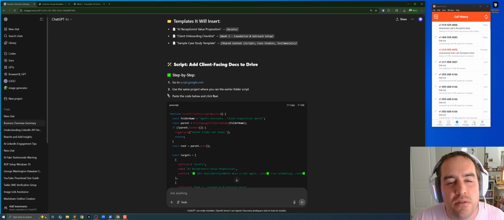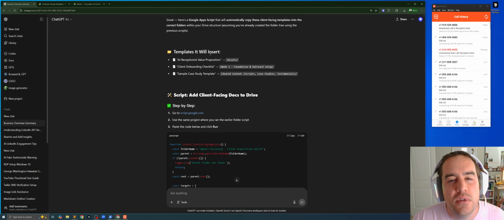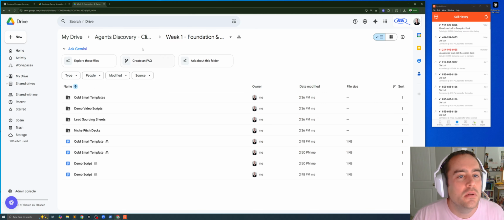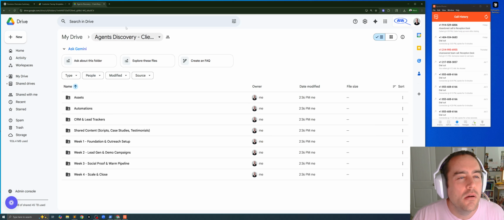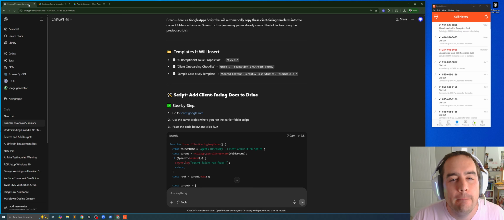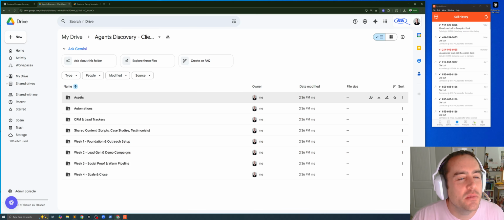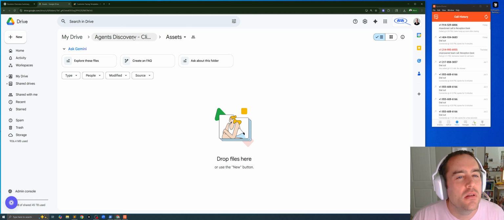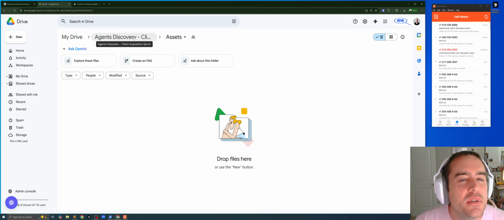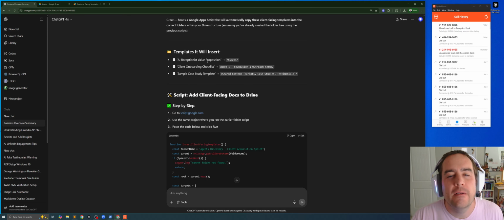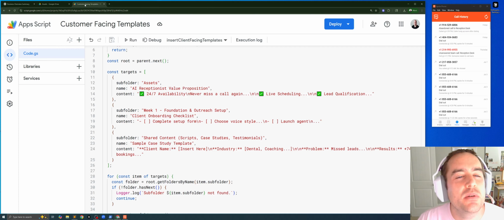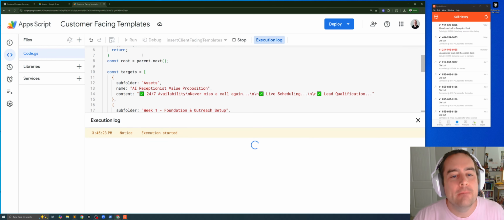Let's see where it's attempting to add scripts. Templates I will insert. So we're looking at these folders, AI receptionist value proposition. Let's go to that folder now. I've got to find it. AI receptionist value proposition assets. So I'm looking for that folder. Here we go. Client acquisition sprint assets. Is that the right folder? AI receptionist value assets client. All right, let's just run this. I think it's actually creating these folders too. We're going to hit run.